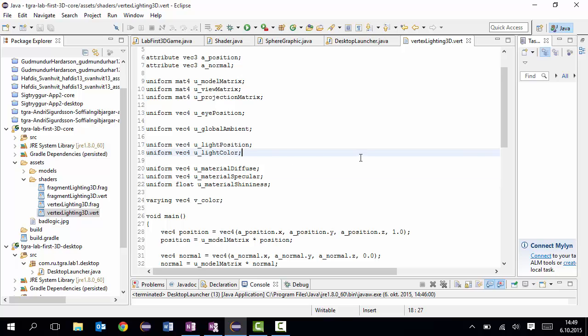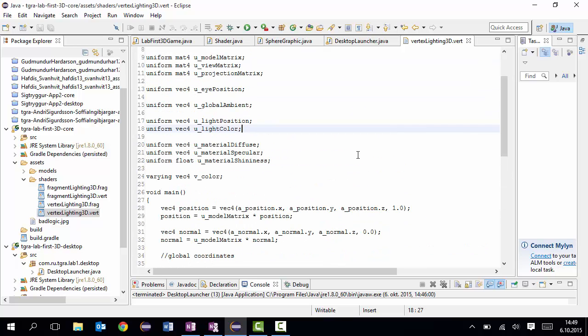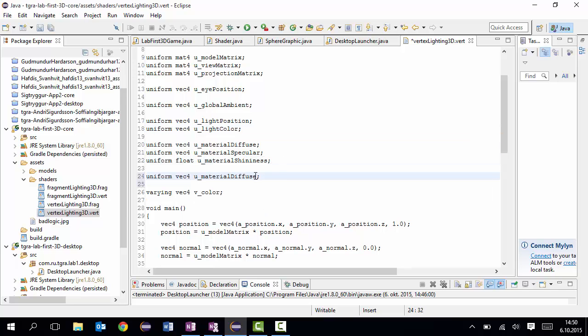So we have this now. One thing we might want to add here for the material is, say, material emission. That's basically the self-illuminating color of the material. Basically, without any lights even in the scene, this color will still be added.